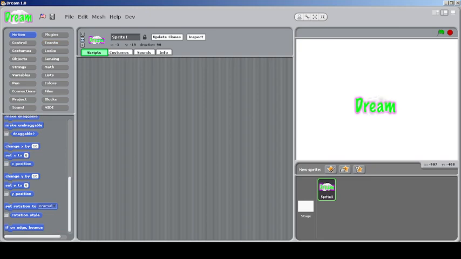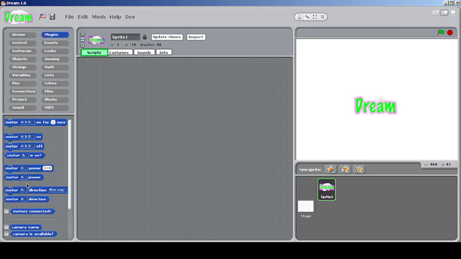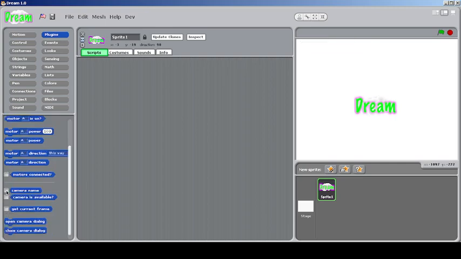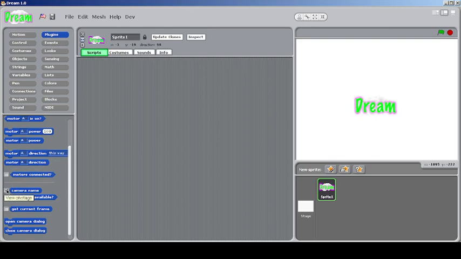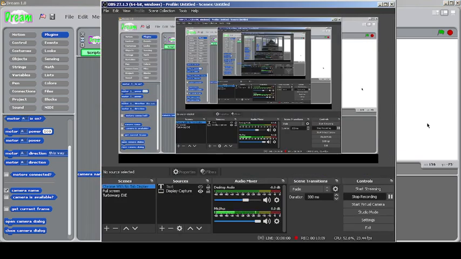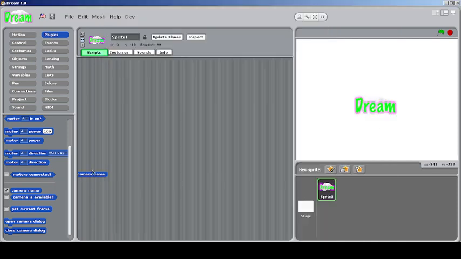You can see there are several other motor blocks over here, which I cannot use now because of course I don't have any motor connected. This is just a motor predicate block to check if motors are connected to this device. And then you can check the camera name, which I think would turn on my camera. Now there's some kind of bug here. It's not working or something, I don't know.